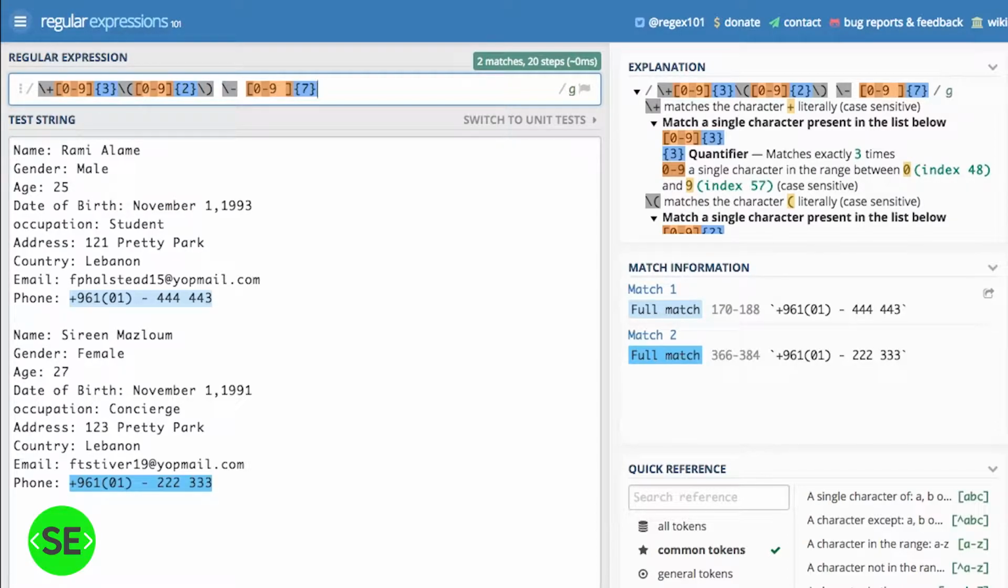Now if you want more information on the pattern that I have just written, you can see the explanation on the right, and you also find the match information to your right, and there's a small quick reference for all the tokens that are available for you to use.